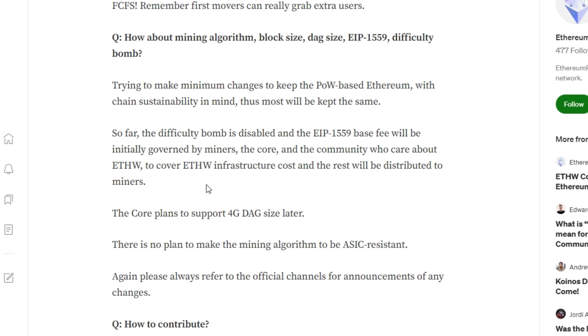Before I do show you how to mine ETHPOW, there's a few questions I've been asked, and this should answer a bunch of these for you guys because I'm sure you may be curious as well. So how about the mining algorithm, block size, DAG size, EIP 1559, and the difficulty bomb? They're trying to make minimum changes to keep the POW-based Ethereum with chain sustainability in mind, thus most will be kept the same. So far, the difficulty bomb is disabled. So there is no difficulty bomb within ETHPOW. They got rid of it.